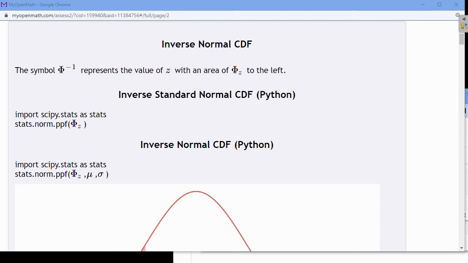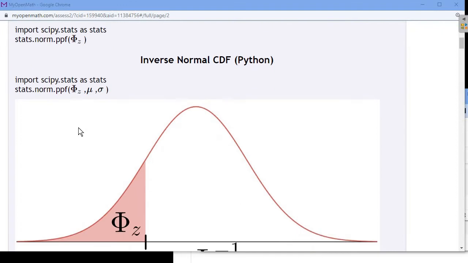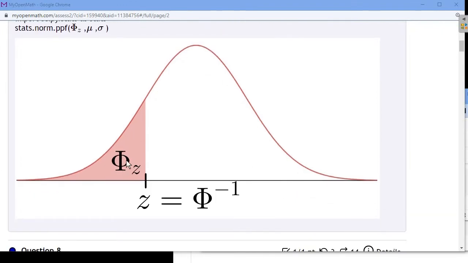All right, let's take a look at the inverse normal CDF. The symbol phi inverse represents the value of z with an area of phi of z to the left of it. So if you have this normal curve and there's an area of phi of z here, this pink area, the z-score that is the boundary between phi of z and the area to the right is the inverse of phi. You can give the inverse of phi that area, phi of z, and it'll give you the value of z.